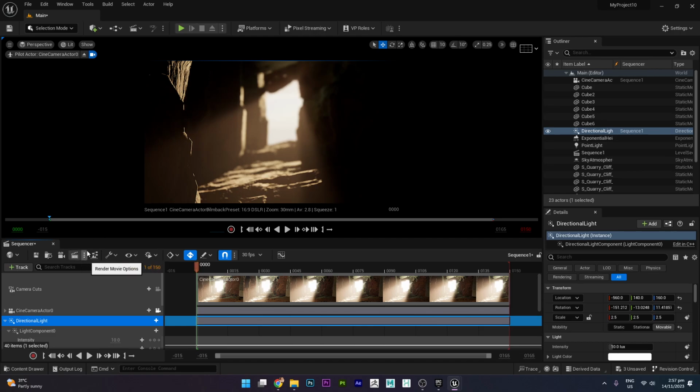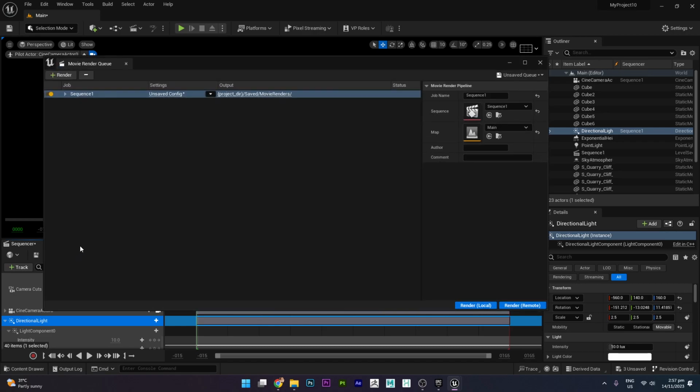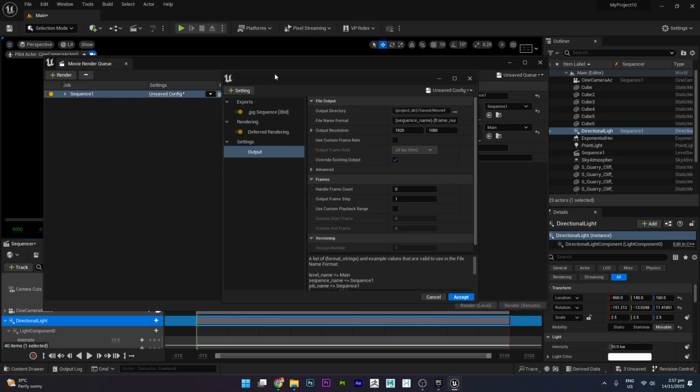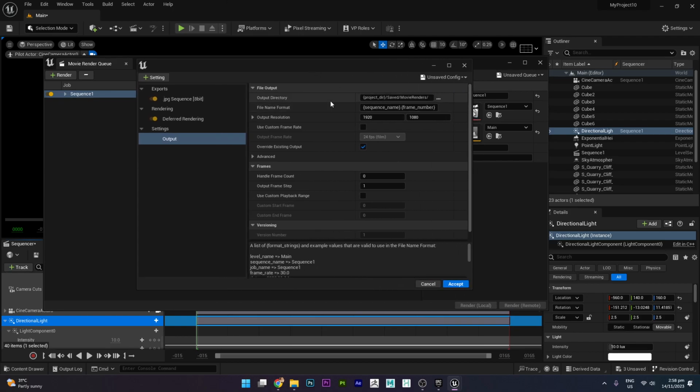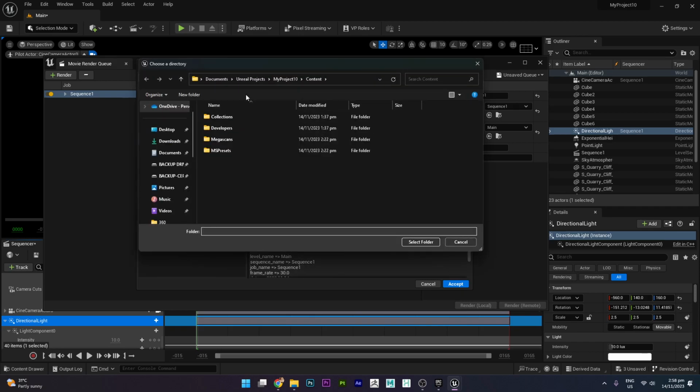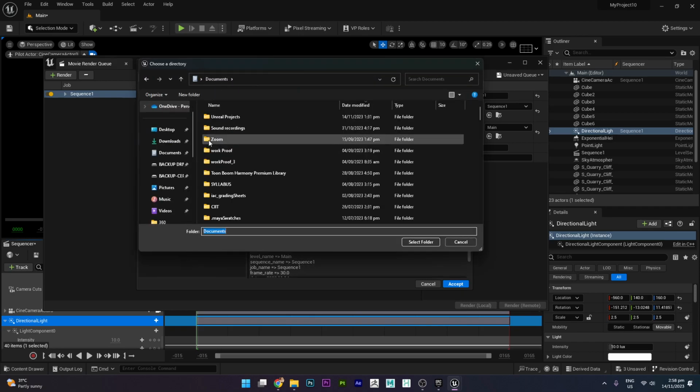Okay, so what I'm going to do is I'm going to click this button, so this render movie options, and I'm going to choose movie render queue. Then from there, click render, and then I'm just going to change some settings here. Okay, so output directory, let me change that to a directory that is actually much easier to find.